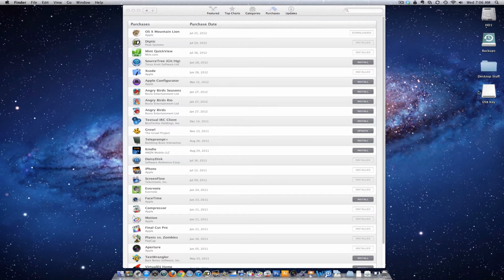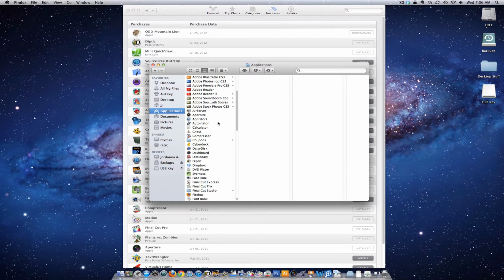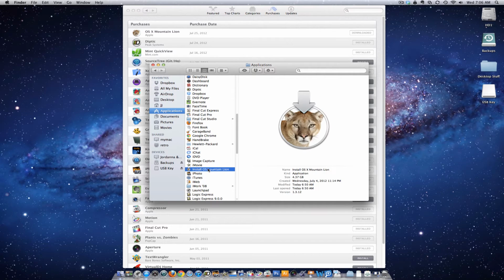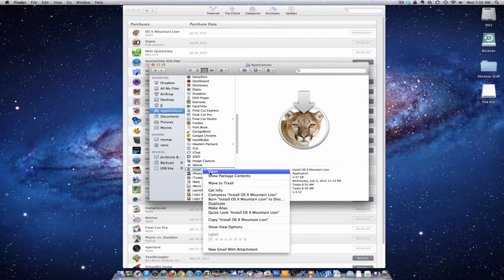I also have a USB key plugged in. You need at least an 8 gig USB key to do this. I have a 16 because that's what I had lying around, but at least an 8 gig USB key. So we're going to open our Finder, and we're going to go to Applications and scroll down to the Install OS X Mountain Lion, and what we're going to actually do is right-click on this file, right-click on the install OS X Mountain Lion file, and this is actually a little bit deceiving looking because it's actually a package behind the scenes. So we're going to show the package contents.